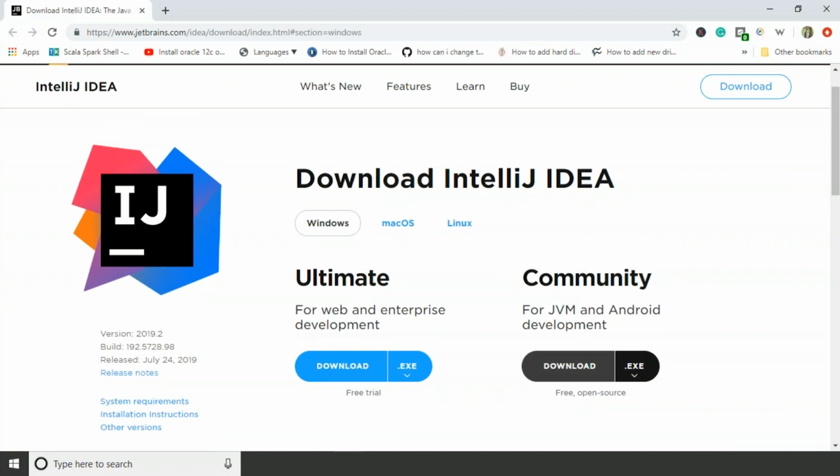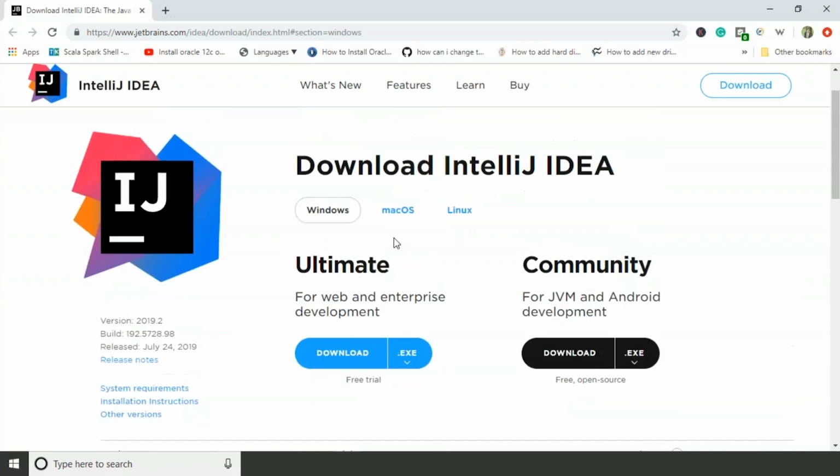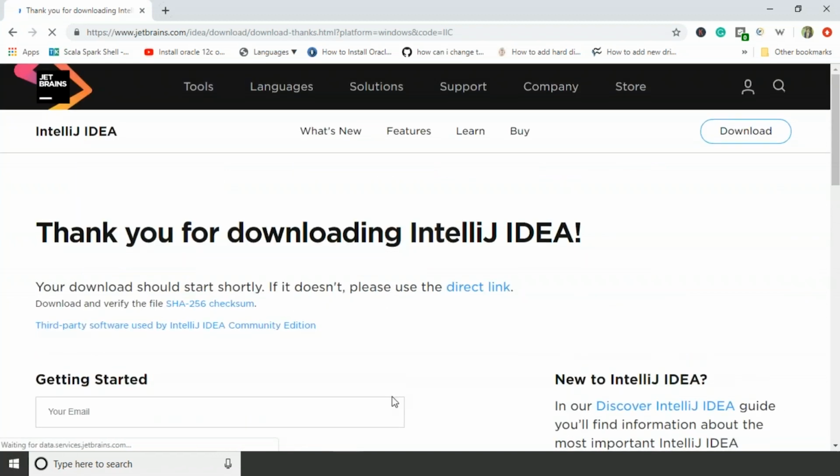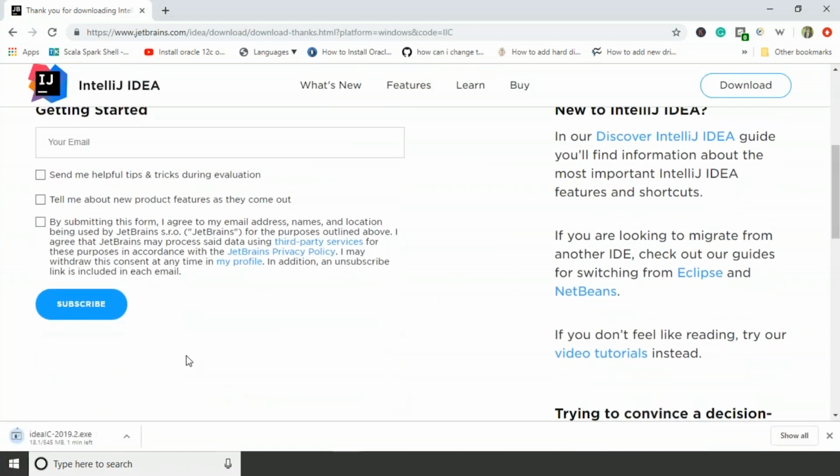So I'm using the Community option because that is mainly for JVM and Android development. If you want to go with web and enterprise development, then you can go for the Ultimate version. I'm using the Windows operating system, and that is the reason I'm downloading this Community version. You can see that this is free and open source as well. So it's getting downloaded now.